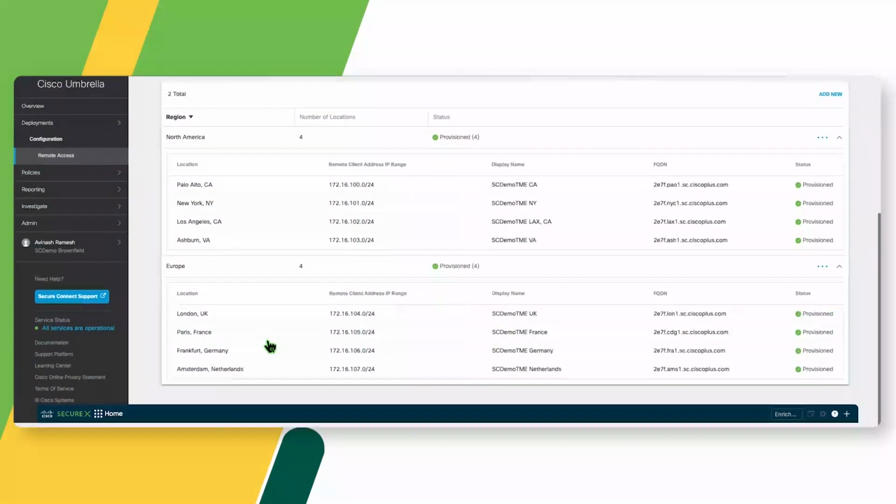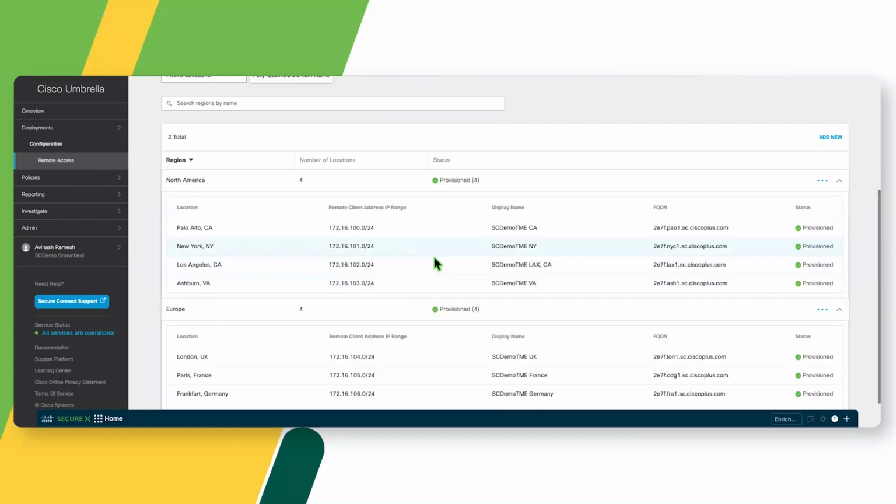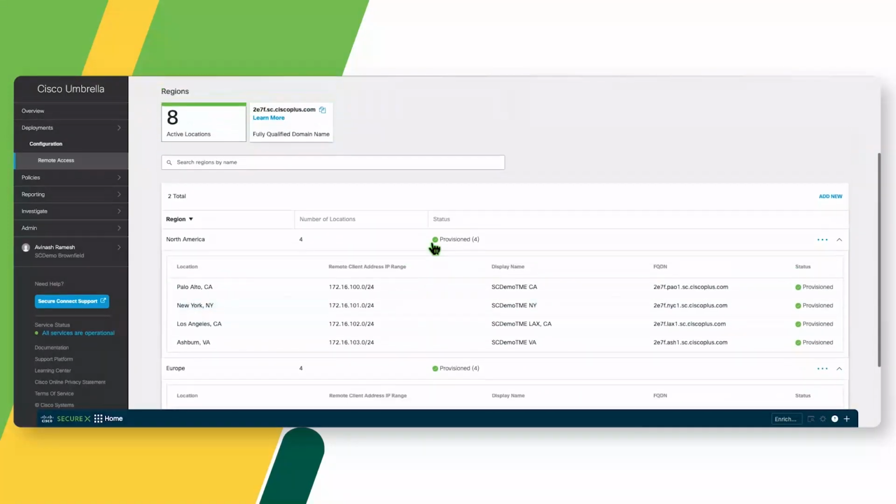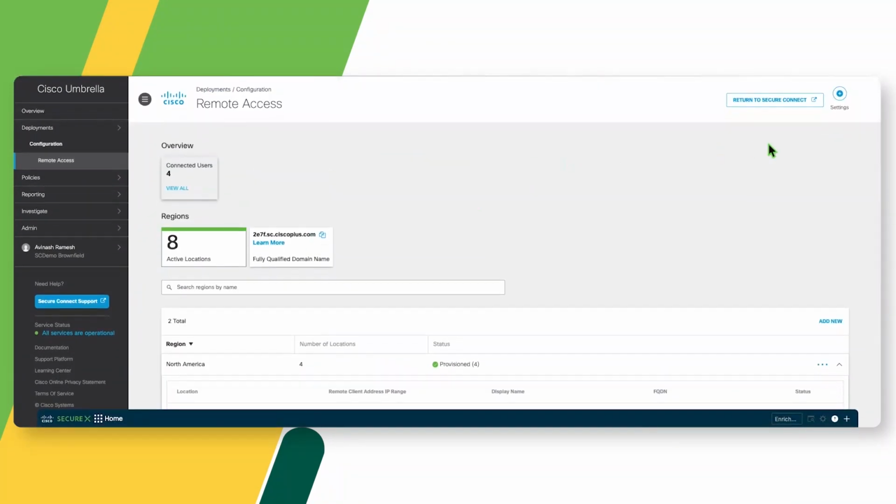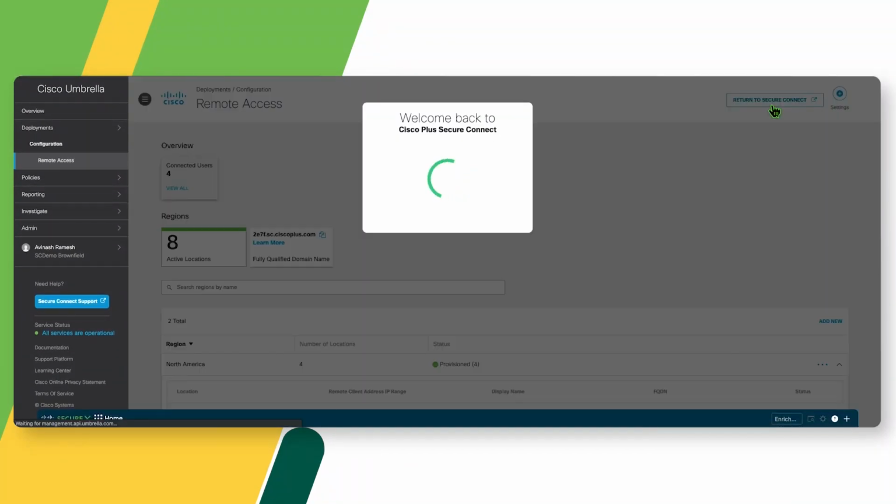These are the supported regions where we have Secure Connect support with remote access. With this, we also expose the capabilities of Umbrella's security policies that can be done. All your security policies can be configured here, and your private and public applications can be integrated here. We also have a way back to Cisco Plus Secure Connect.